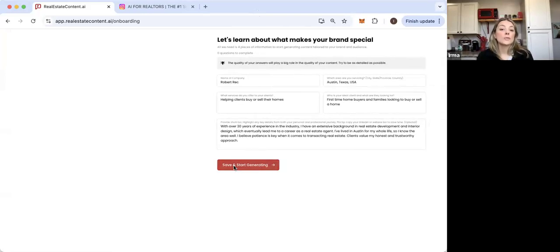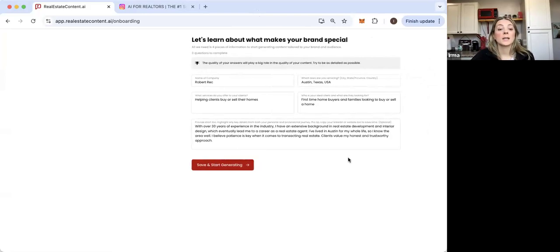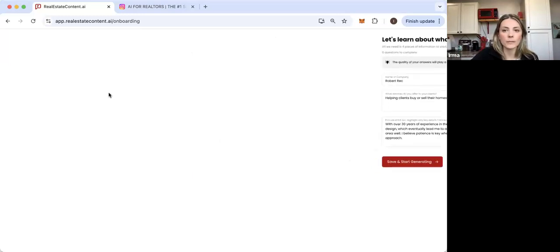Think about when you use ChatGPT, for example, and you're giving it information about yourself. This is basically doing the same thing. So when you generate content, it's specific to the area that you're servicing, your clients and your background. It's not going to be generic. It's not like everybody's getting the same content, and it's because of this. So just take a couple of seconds to fill that out.